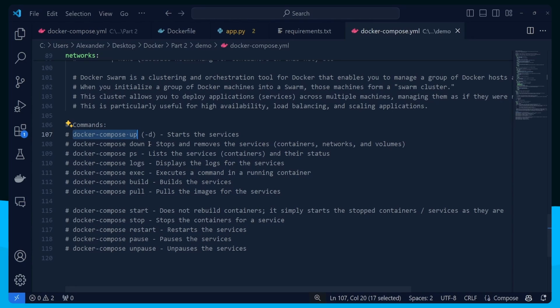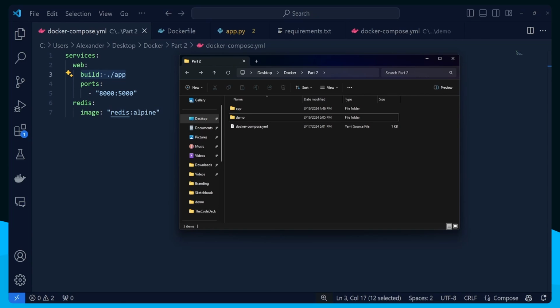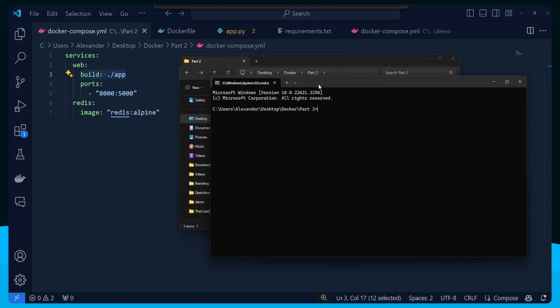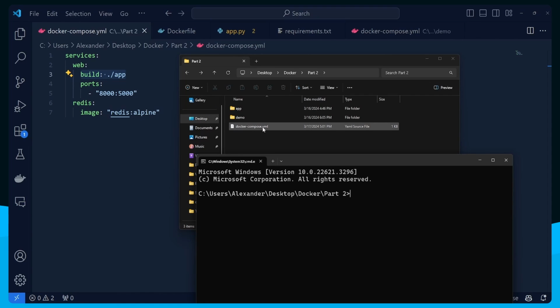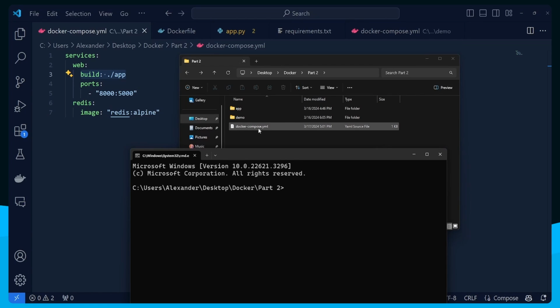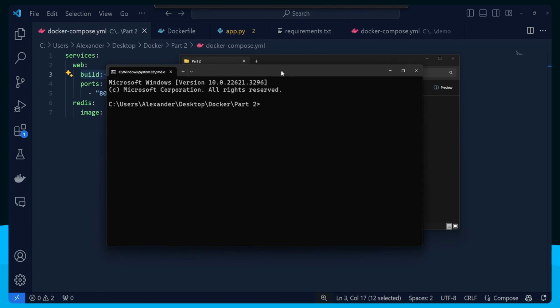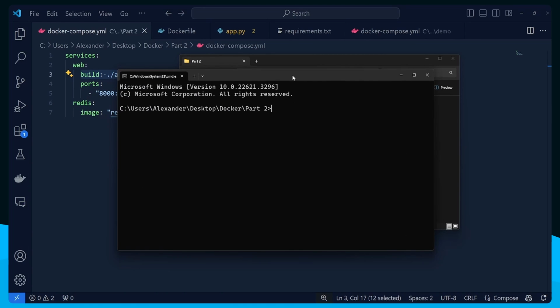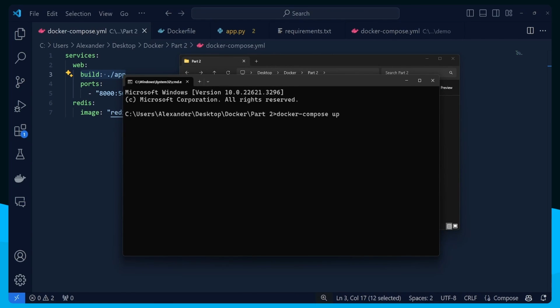Now, with that knowledge in hand, let's go ahead and try to run our services. The first thing you want to do is open up a command prompt at the location of your Docker Compose file. This is because Docker Compose will try to find this file at the location where your command prompt is running. So having that in mind, let's run docker compose up at the location of our docker-compose.yaml file. Let's run the command and see what happens.